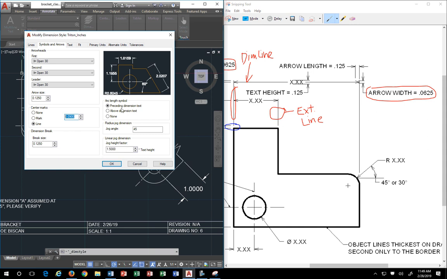Arc length symbols, this is not used that often, at least for most drawings. Arc length is the shape of the arc. When we get to a dimension like that, I'll show you the differences, but for now you just leave it where it is. It's okay. Radius jog dimension, jog angle 45, which is what we have referenced here, is fine. Don't worry about it. Jog height factor 1.5, you're fine. Don't worry about it.